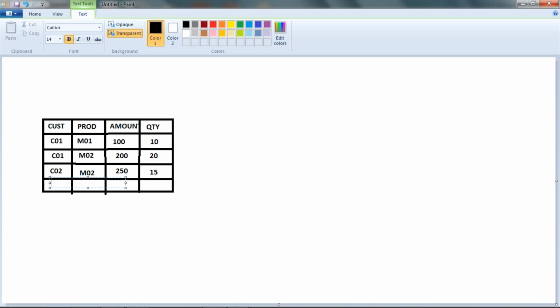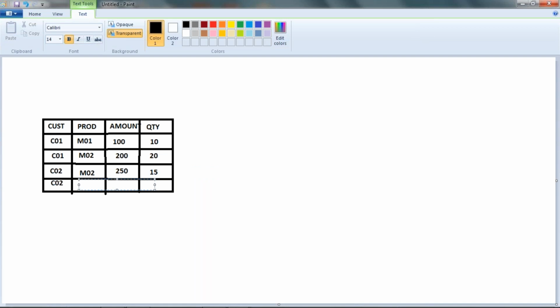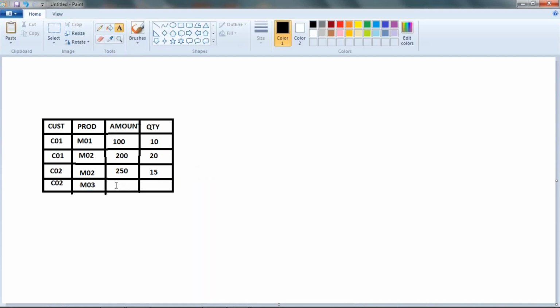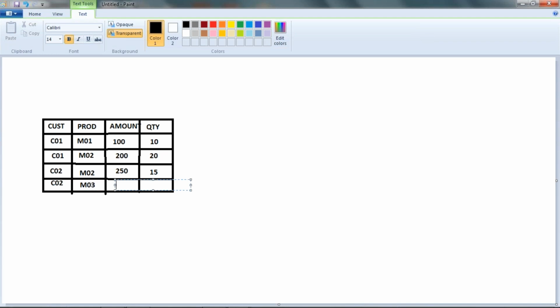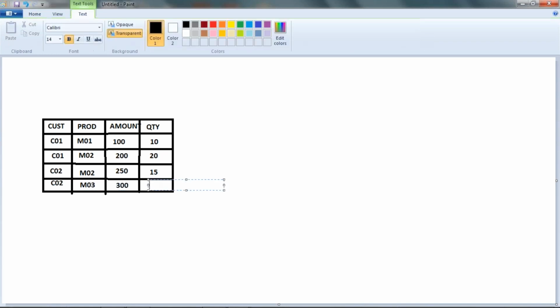Customer C02 once again, product M03, amount 300, and quantity 25.